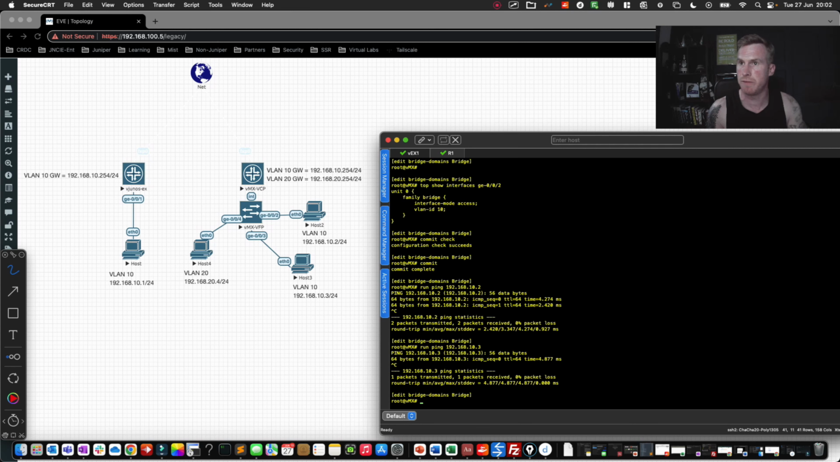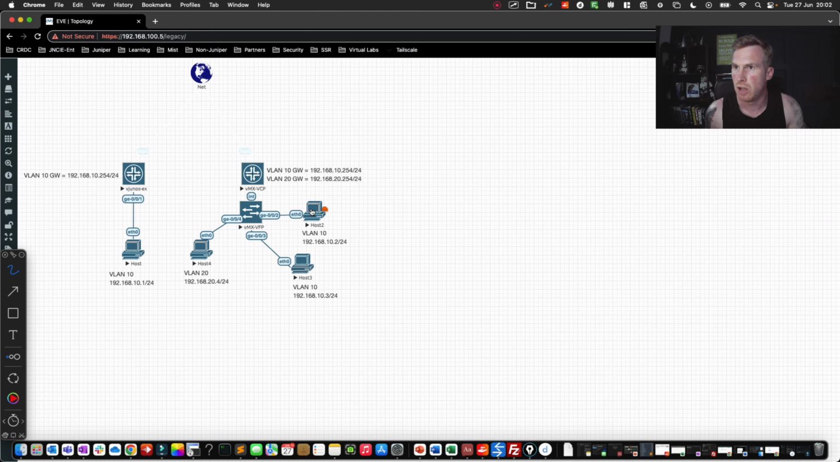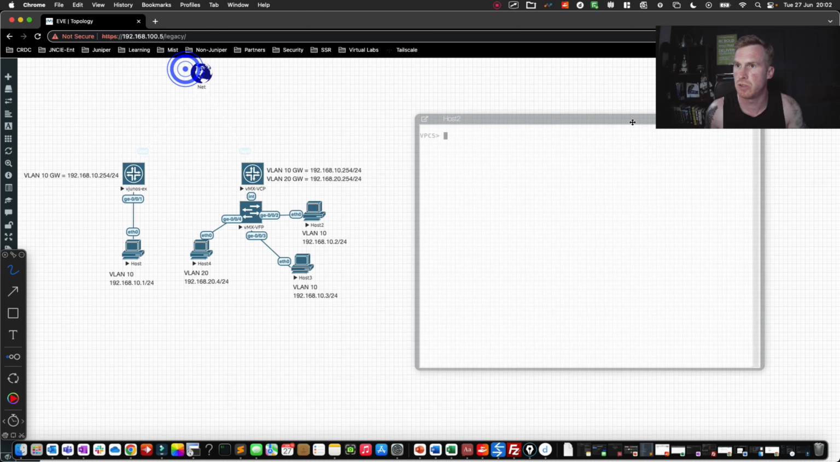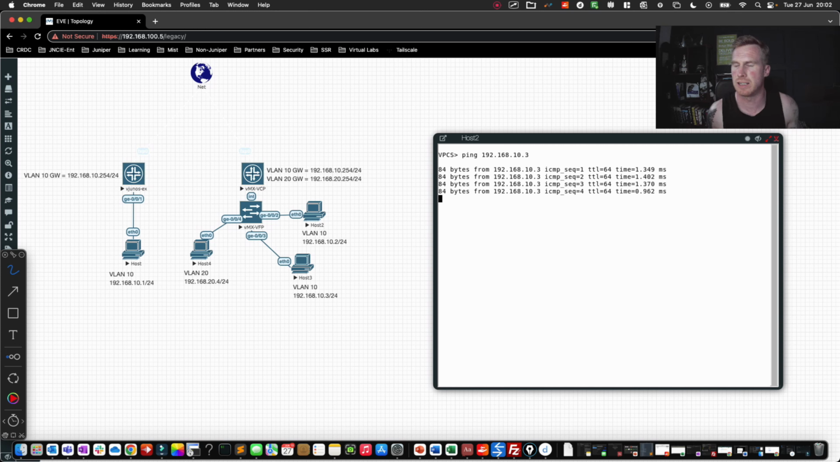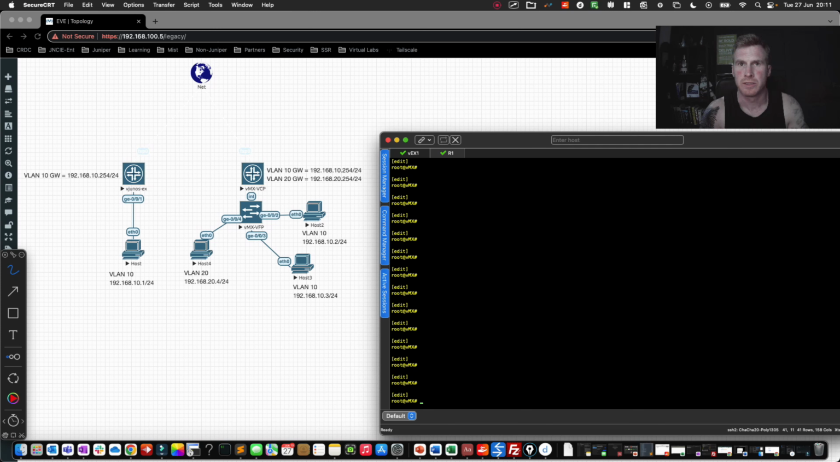Can they ping each other? So if I just log on to host 2, let's see if I can ping from host 2 to host 3. Let's do ping 192.168.10.3, and you can see we've got end-to-end connectivity through that switch. So let's now bring VLAN 20 into it on the MX devices.